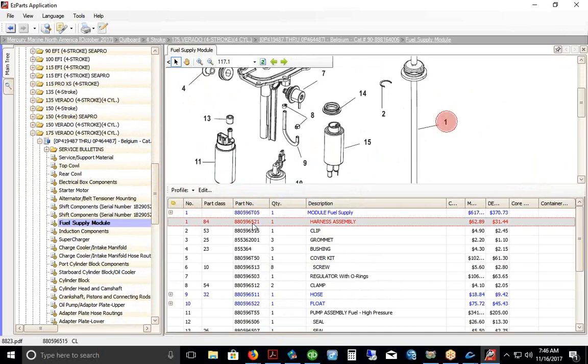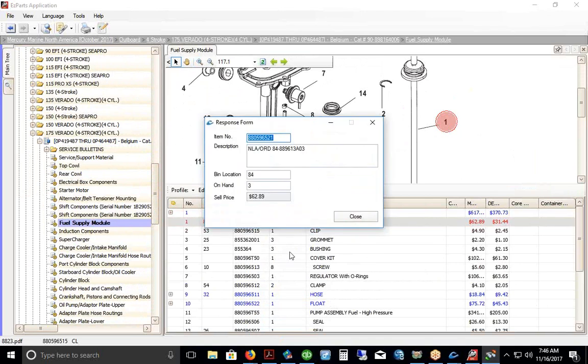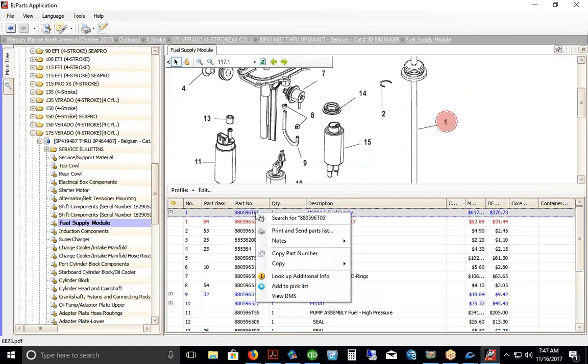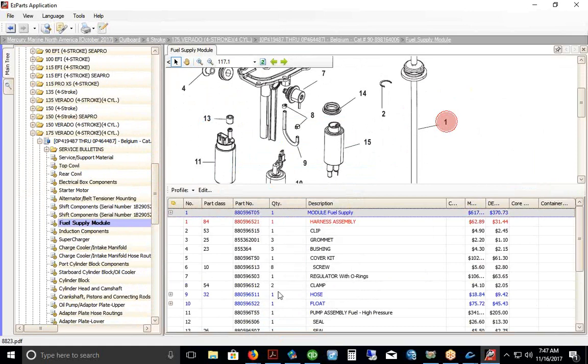If the item had been superseded and you view it, or was no longer available, in this case the red ones are the NLAs, you'll see that NLA in front of our part number description. But we happen to have 3, and for the bin location we can also, with Mercury, use the class code. So that 84- is actually the class code, and that can show up as your description. When we use a superseded item, these blue ones are all the supersessions.